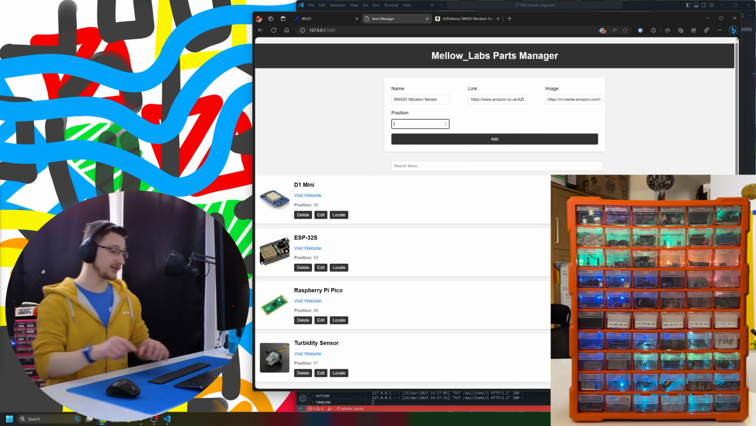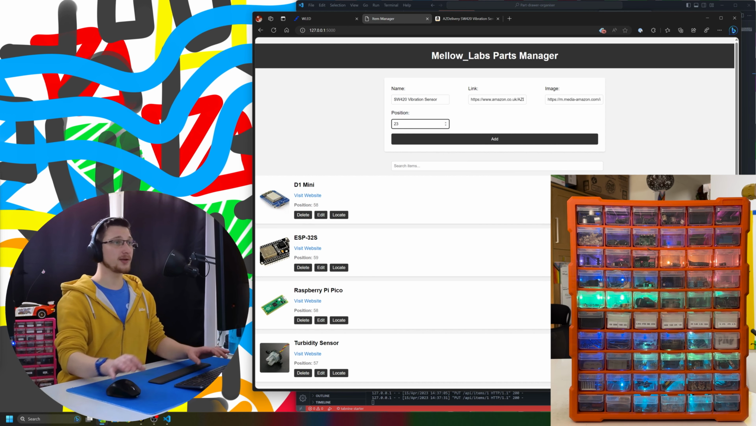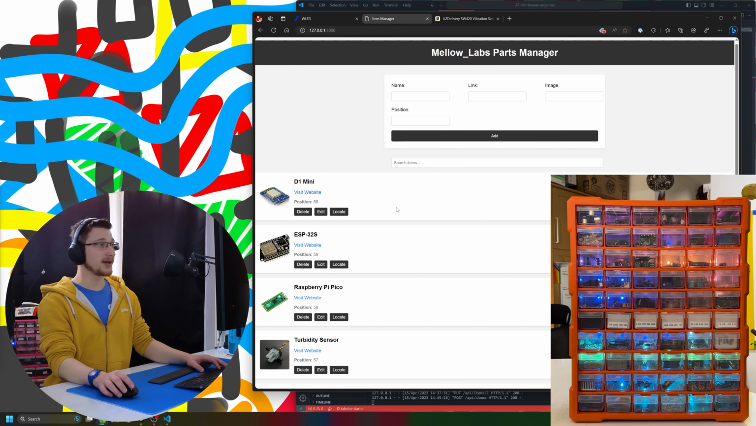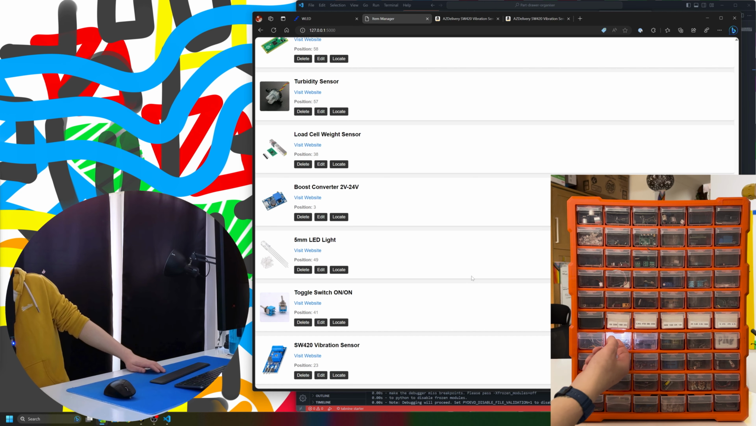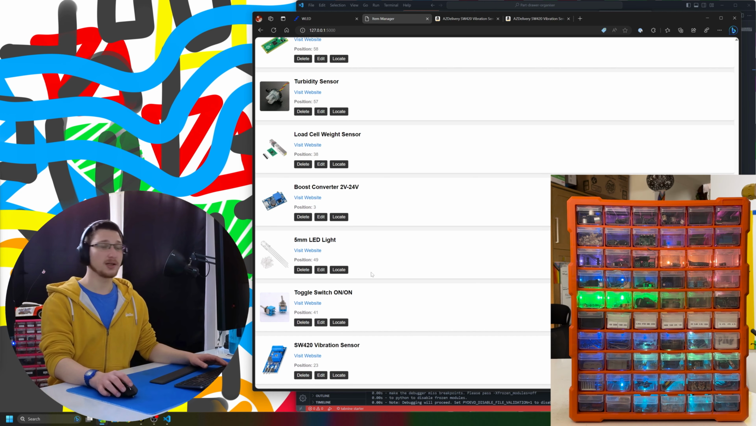So if I put in the position 23, and then click add, and then we can scroll to the bottom, we see we've got the image, we've got the name, we've got the website, which opens up, very nice. Now if we click the locate button, we can see, oh look, there it is, ta-da! Let's try a different one.